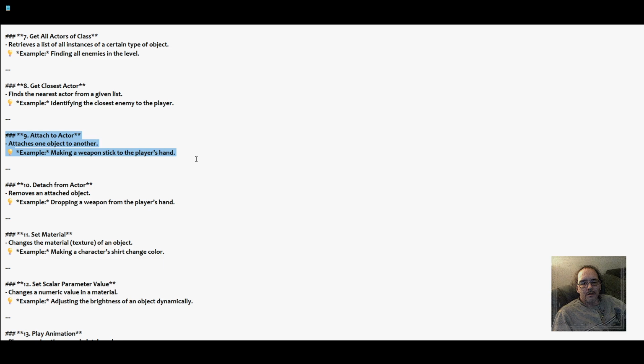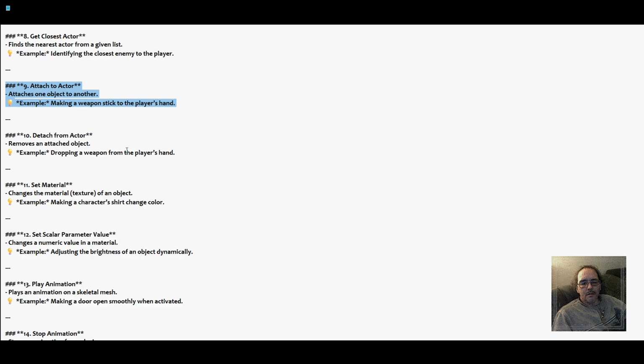Absolutely. The Attach to Actor node is used to attach one actor to another, making the attached actor move, rotate, and scale relative to its parent. This is super useful for creating complex objects or hierarchies, like attaching a weapon to a character's hand or mounting a camera to a vehicle. With this node, you can specify the attachment rules for location, rotation, and scale, allowing you to control whether the attached actor maintains its world transform or adopts the parent actor's transform. It's a powerful way to create dynamic, modular setups where different components can be easily combined and controlled.